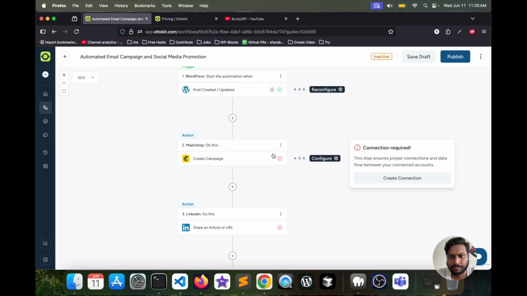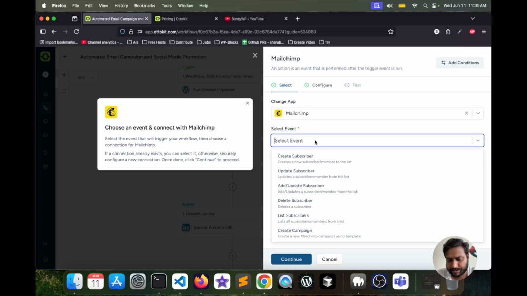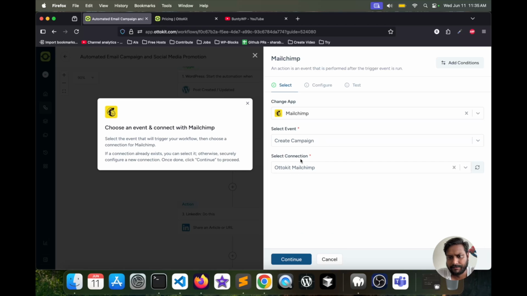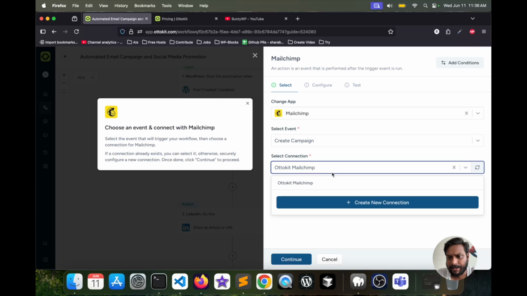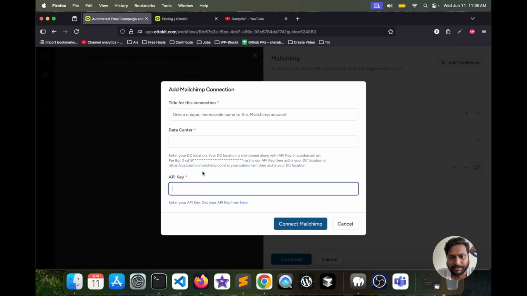Now let's go to this MailChimp stuff. In MailChimp, choose the event with MailChimp. I already connected MailChimp over here, and then I will select create campaign. So when the post is created, a campaign should be created on MailChimp. You can create a connection using this create new connection button, and you just have to follow the steps over here.